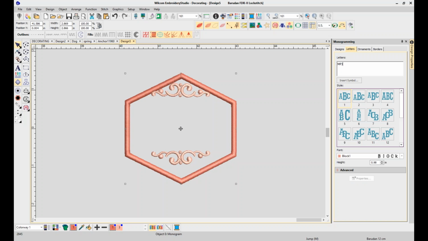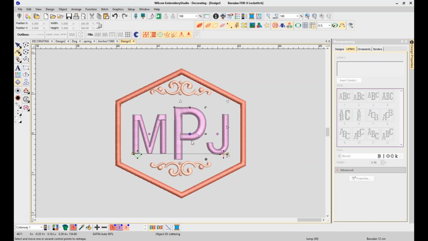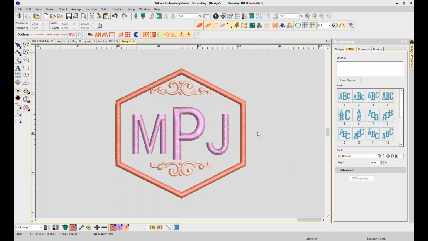I want them to be capital. And the cool thing with our monogramming tool is that if I need to kern, this P needs to be moved over a little bit. It used to be we had to break this apart. Now it's very easy to just click on that letter and move it around. And here you have a monogram.